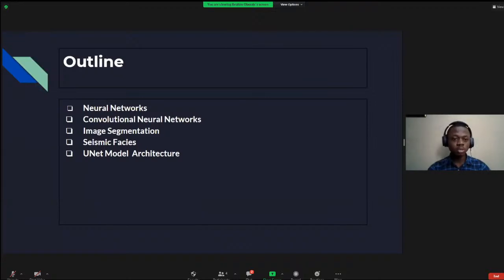For my presentation, we'll just be looking at some of these things before going into the code aspects. We'll be looking at what neural networks are, and then convolutional neural networks, a specific type of neural network. Then image segmentation, the different types of image segmentation problems and how we can use machine learning for that. Also the different types of seismic facies we have and what they actually are. And then the U-Net model architecture, which is a model architecture for image segmentation problems, which we'll be using for our code.